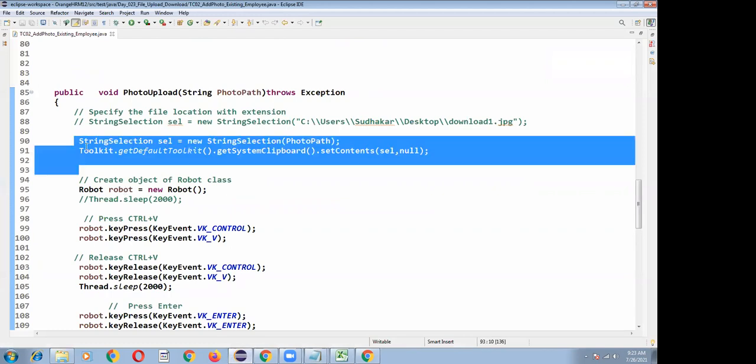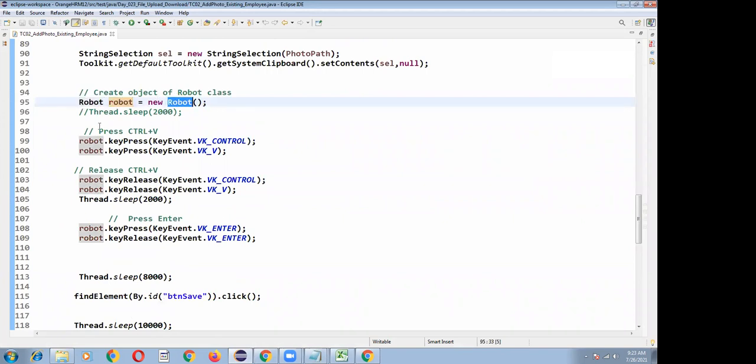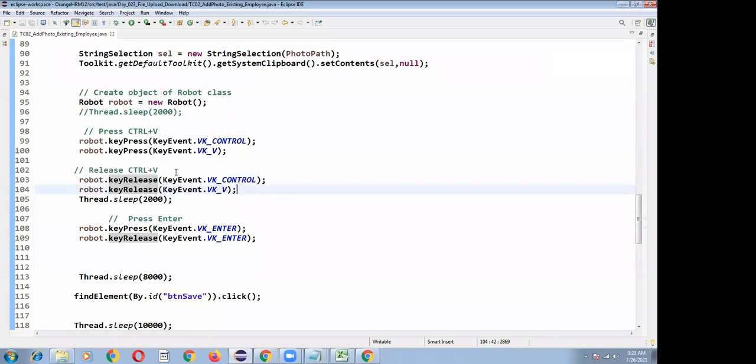After that, I want to do the Control V action, so I am creating an object for Robot. Robot is equal to new Robot, and robot.keyPress and robot.keyRelease. If you are pressing any key on the keyboard, one action is the press action, and while removing your finger from the keyboard, the release action is also invoked. Like that, the Control V combination is a key press and a key release.